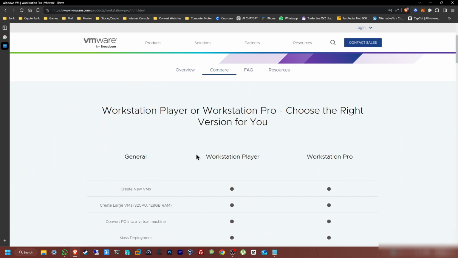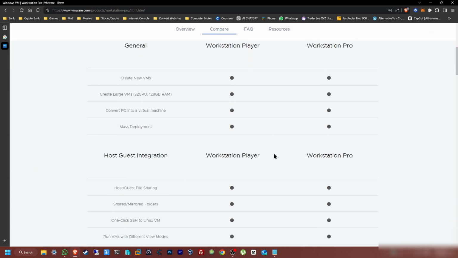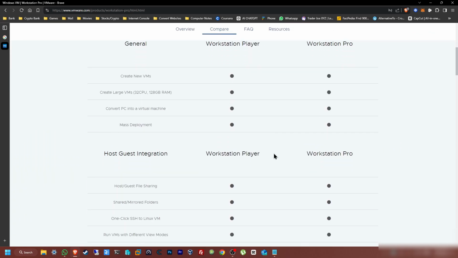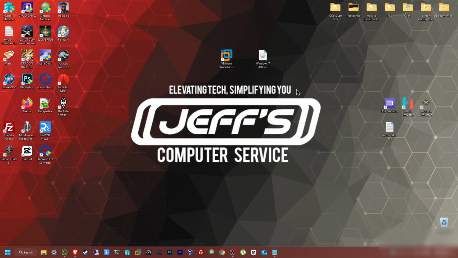Basically, it's actually not that much of a difference. I would say the only big difference is the interface on how the VMware Workstation Player looks compared to Workstation Pro. The interface is very different if you haven't used it before. So let's get started with this. Let's just open up VMware Workstation.